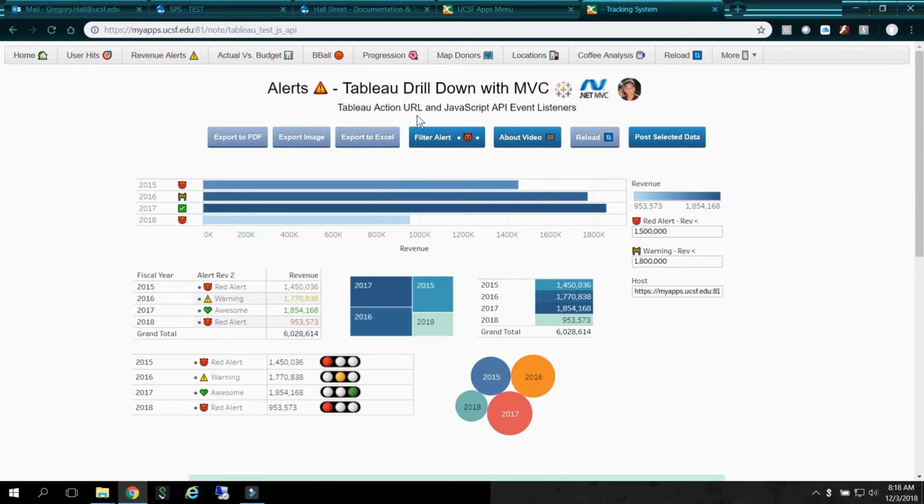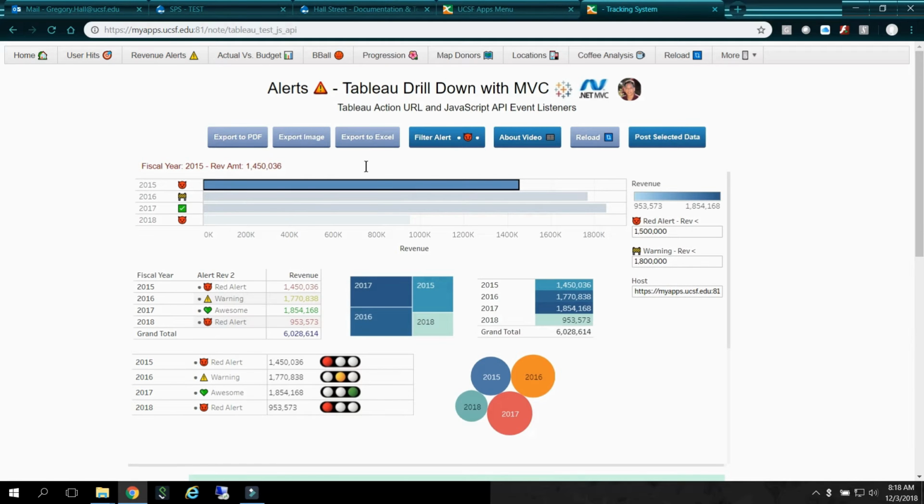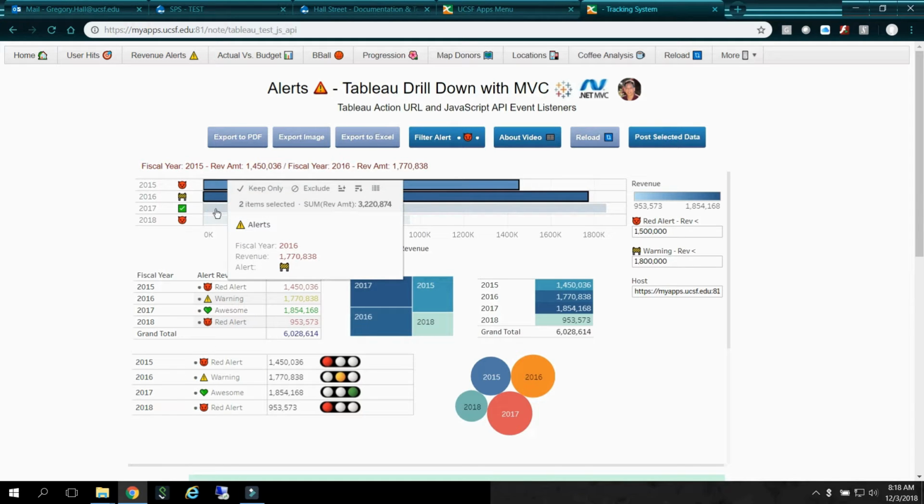So with the Tableau Action URL, it knows which URL to go to because I may be going to development, staging, or production. So with the Tableau Action URL, I can select an object, or a bar in this case, click on this link here, and it's going to drill down to another dashboard from the selected object. The drawback with the Tableau Action URL is that you can only select a single object at a time, but with the JavaScript API event listeners, you can select multiple objects. I can hold down my control key and select a couple more objects or bars.